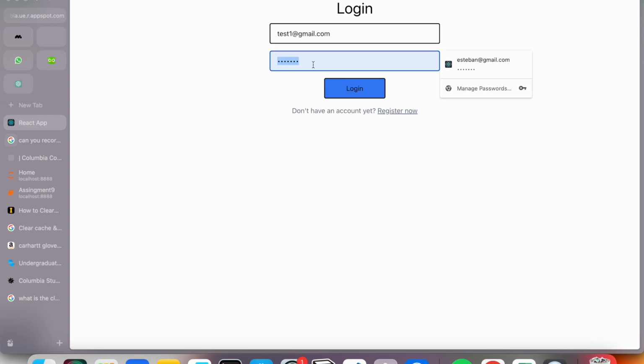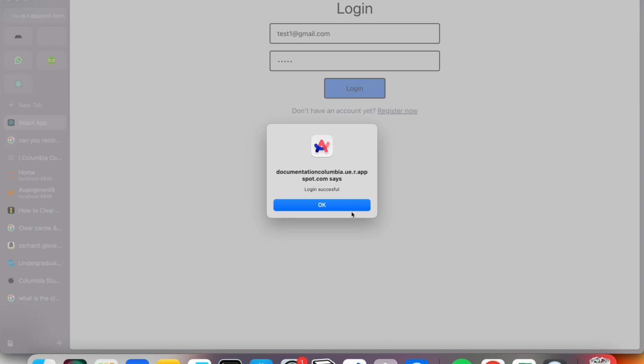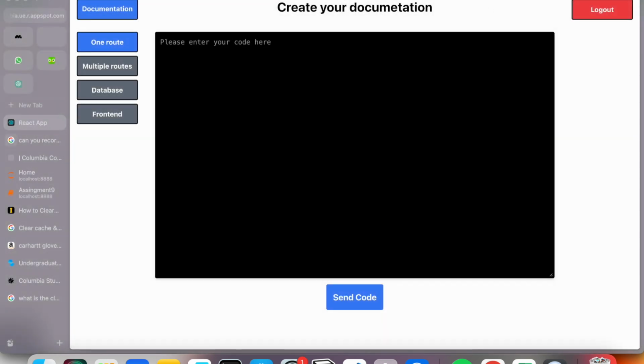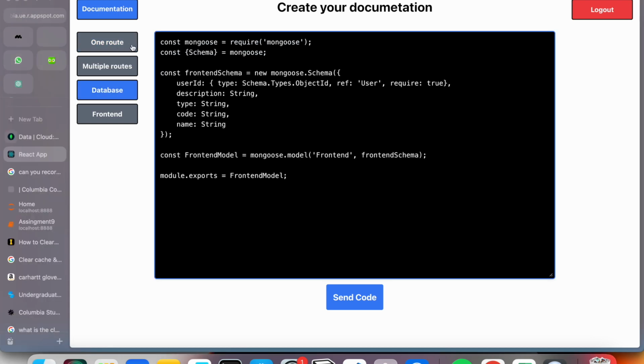Hello everybody, this is software documentation powered with AI. Here you can document any type of documentation that you have. You can document one route, multiple routes, your database, your front end.